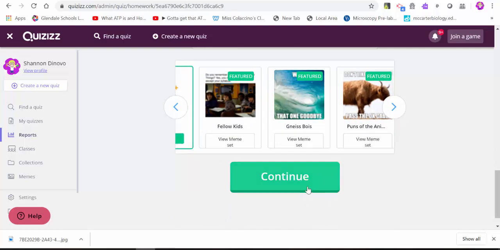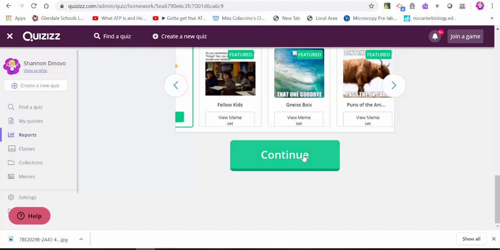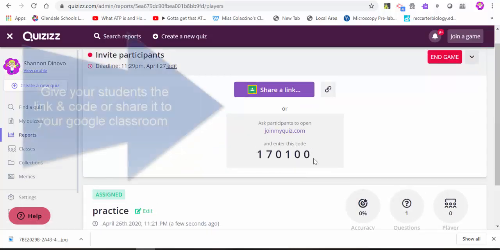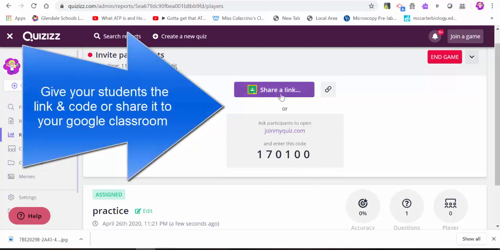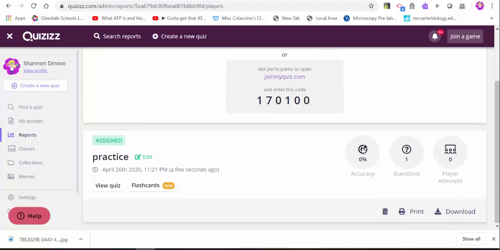Then you click continue, and it will take you to the page where you can share the link with the students, or you can click share the link onto your Google Classroom. I'm not going to click that because I don't want my students to do it. Okay, and then when the game is over, if you want to end it, you can go back into the screen and end the game.